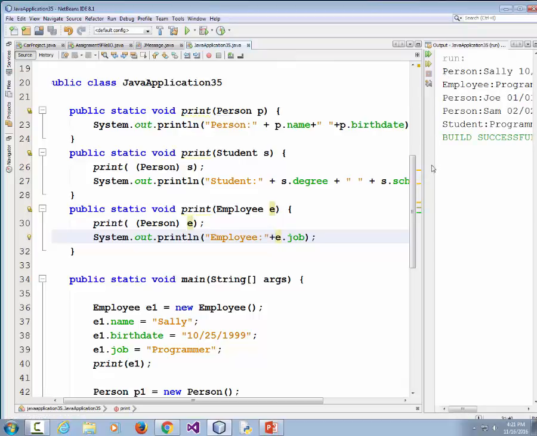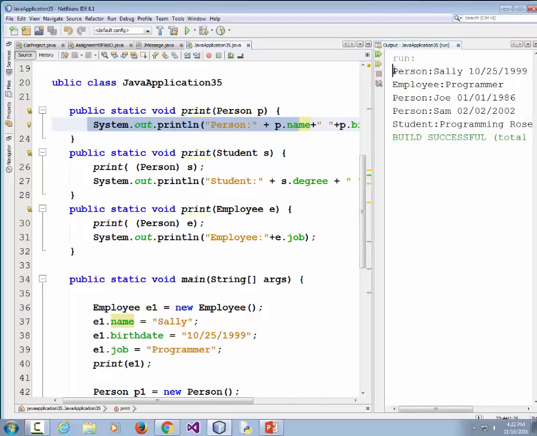So Sally was our employee, so we ran print, and it printed out Sally. It did that by jumping up here, and then we called the print statement by casting the employee as a person, so it ran up here and printed out the person information as well. That's why we have two lines of output there.